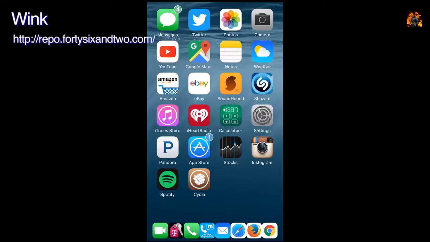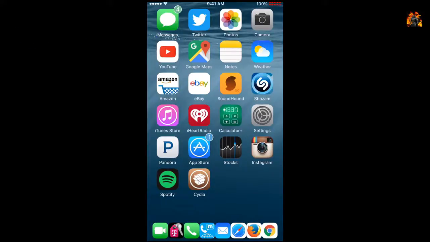Wink is a useful utility which hides the status bar to simplify your home screen. With Wink installed, your status bar is hidden until you tap it once to make it reappear like this.